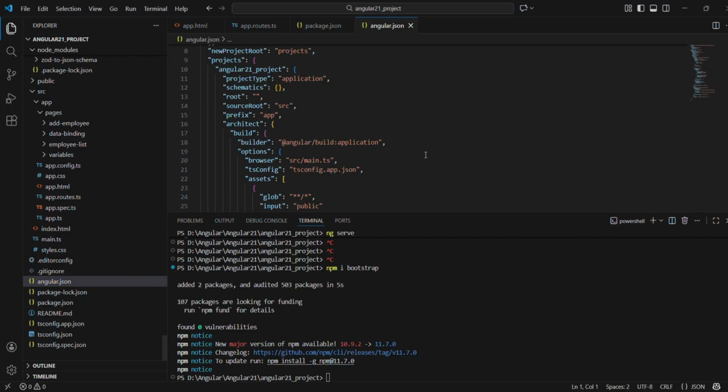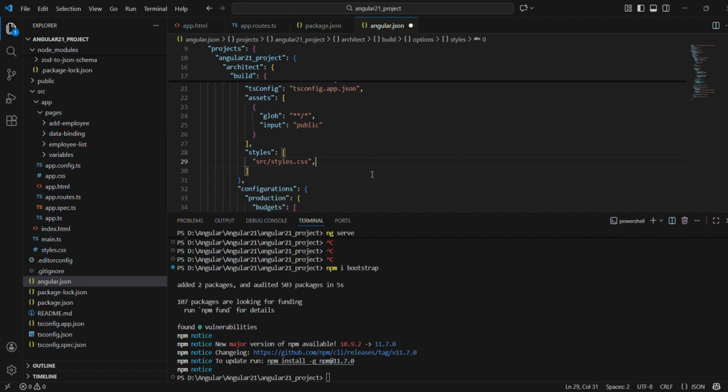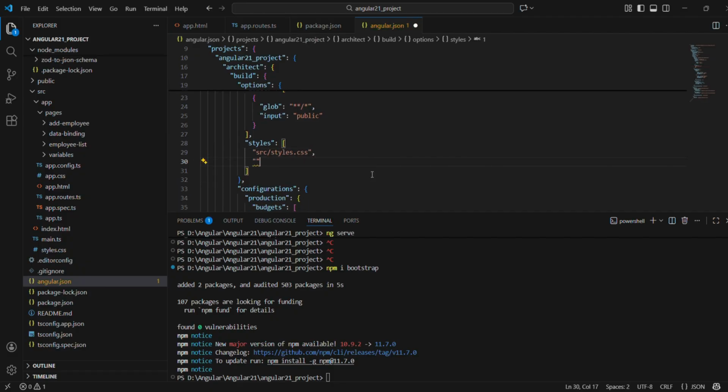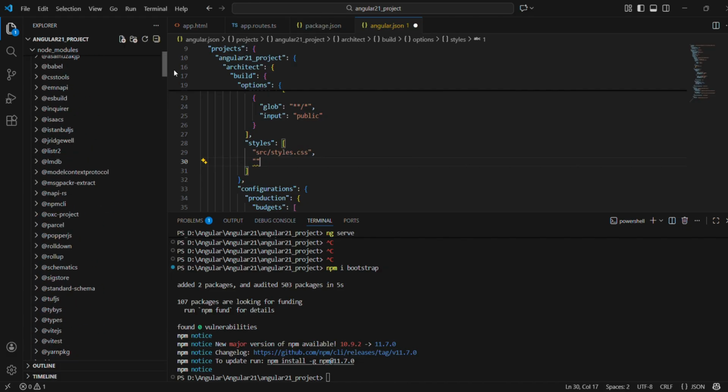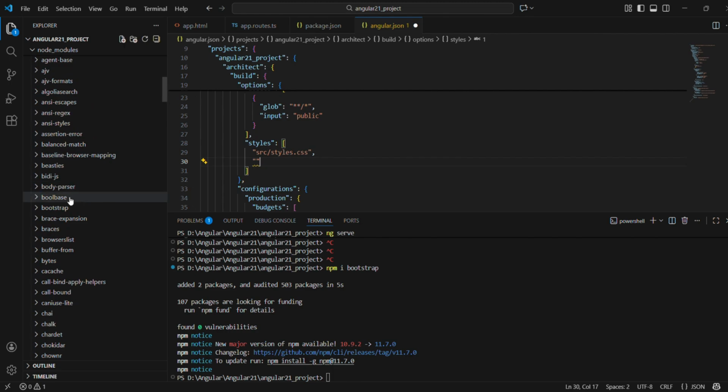Next, open the angular.json file and add the path of bootstrap.min.css to the styles array. You can find this file in the node_modules/bootstrap/dist/css folder. This will allow Angular to include Bootstrap styles globally in the project.